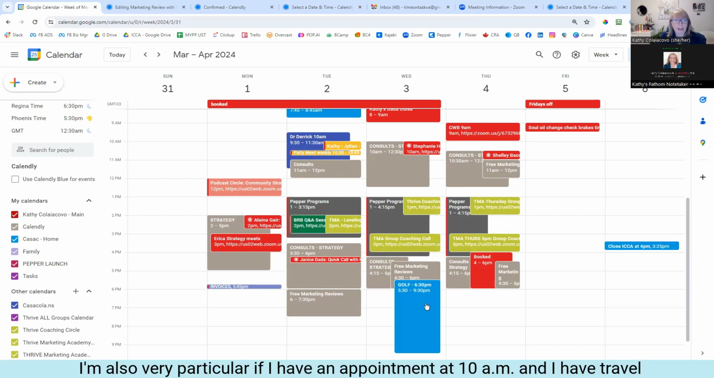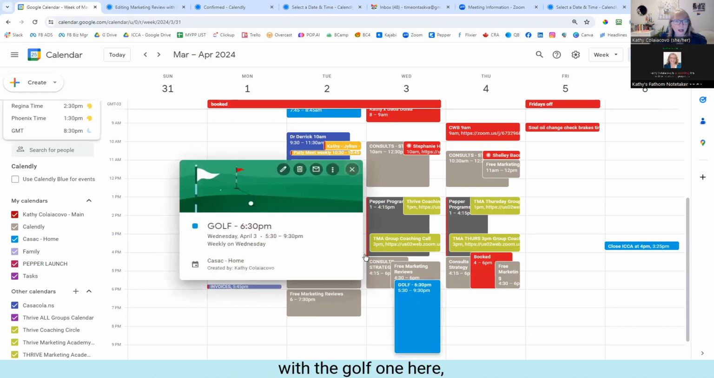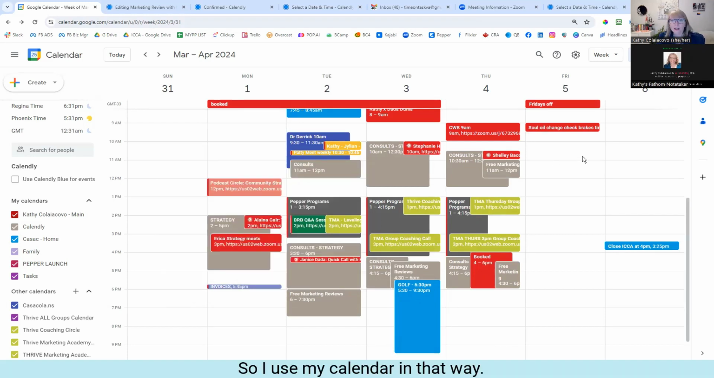I'm also very particular. If I have an appointment at 10 a.m. and I have travel time, I book my appointments, I put them in, and I have buffer time built in, just like I was saying with the golf one here. We golf at 6:30, but I've blocked it off at 5:30. So I use my calendar in that way.